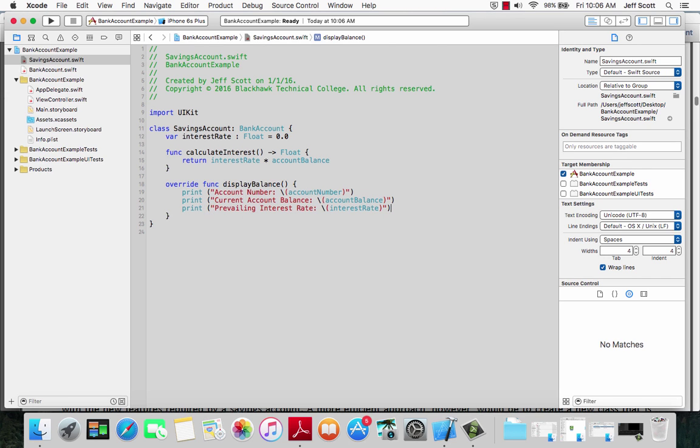So there's a couple important points here. All right. The first is you'll notice that we use the word override because we said we wanted to override or declare a new version of the display balance. So that's the first thing. Second thing, I believe that the stuff that's in here is virtually identical to what we had earlier. All right. So we're just rewriting this.